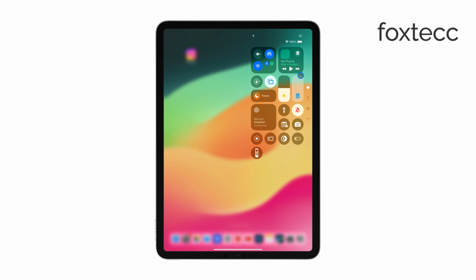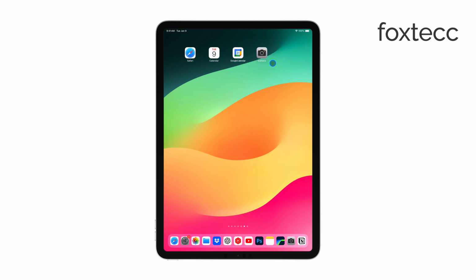That's it for today's video. Whether you're using the new iPadOS 18 built-in calculator or downloading one from the App Store, you now have everything you need to get those calculations done on your iPad.